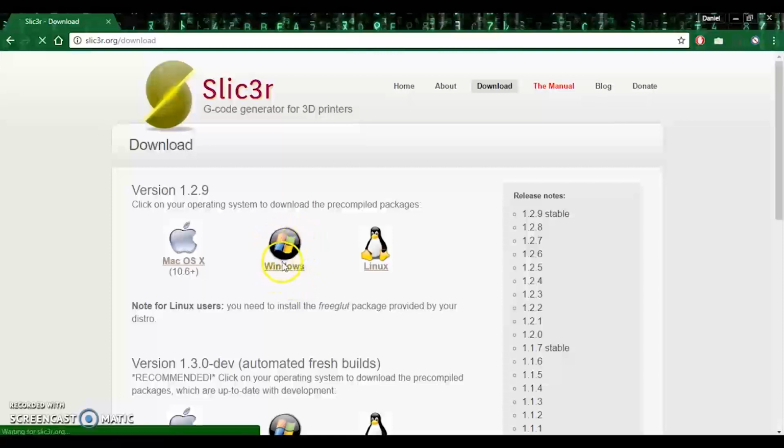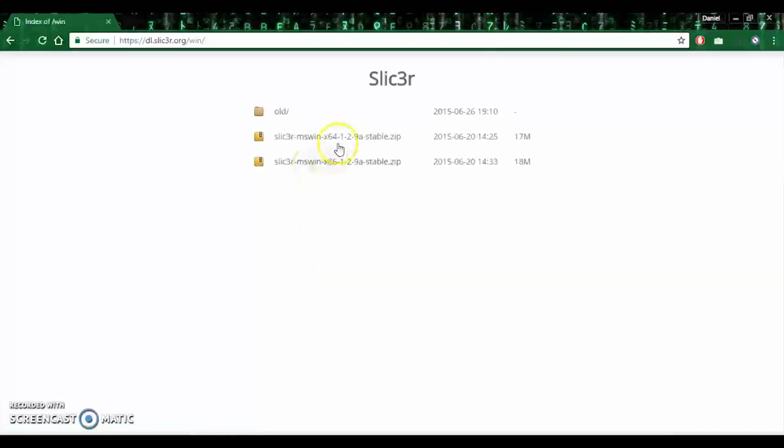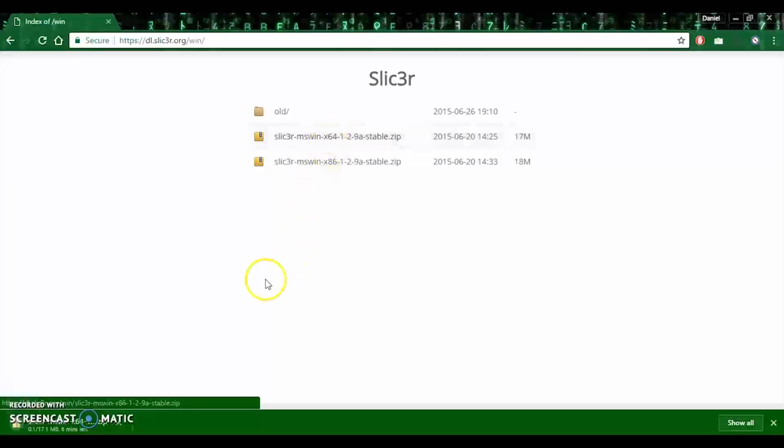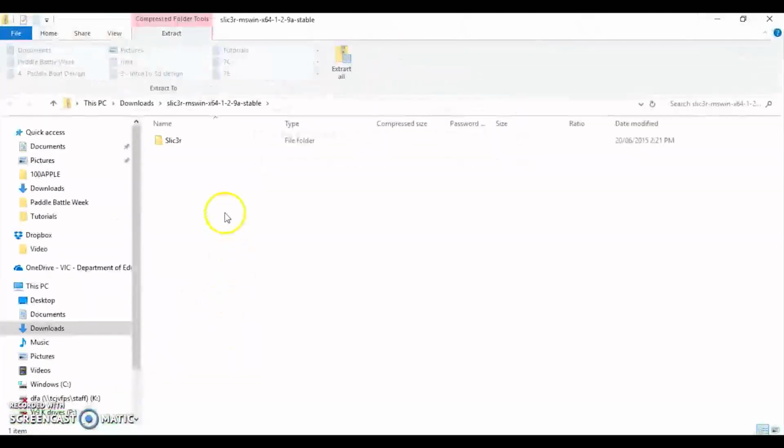Select the Windows version and choose the version that has x64 in the title. This will start downloading the program to your computer, as you can see in the bottom left corner. Once the program is finished downloading, click on the folder to open it up.